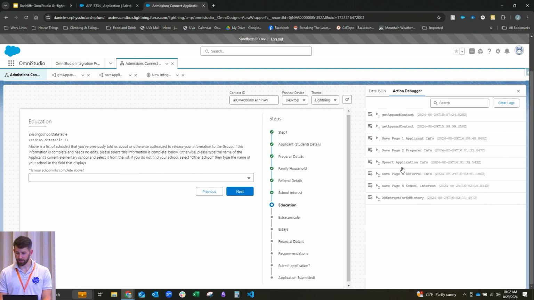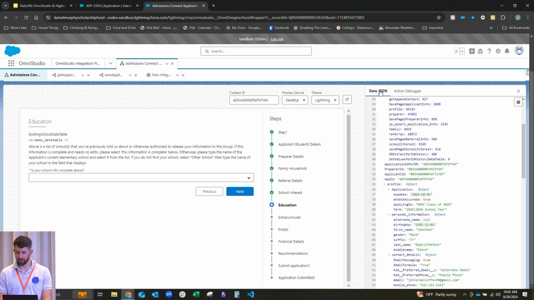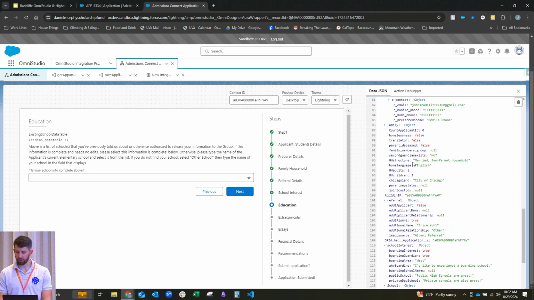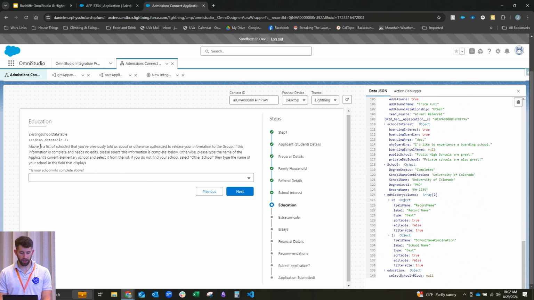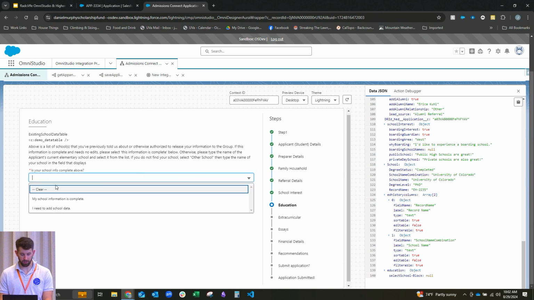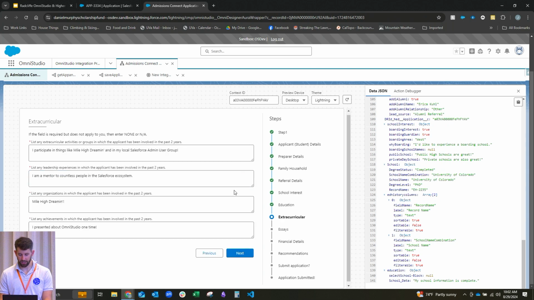Again, we can see all these different data mappers being called here. We can see our data JSON expanding as I'm going through different pages. And I told you we weren't going to talk about flex cards. Part of that is because Experience Cloud is very frustrating in dev sites, and so they don't run in a preview mode. So I'm going to run through this. I want to focus on OmniScript anyways.